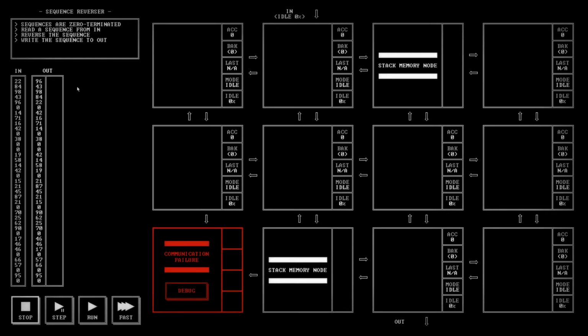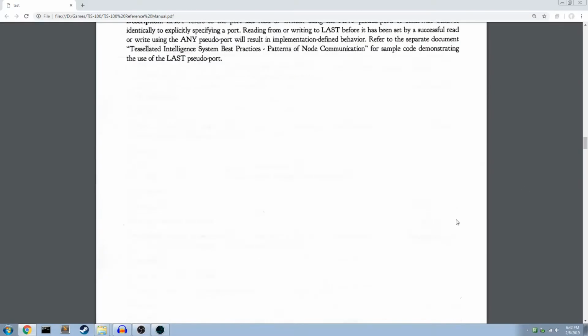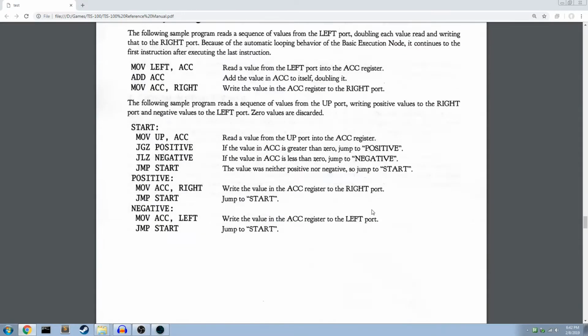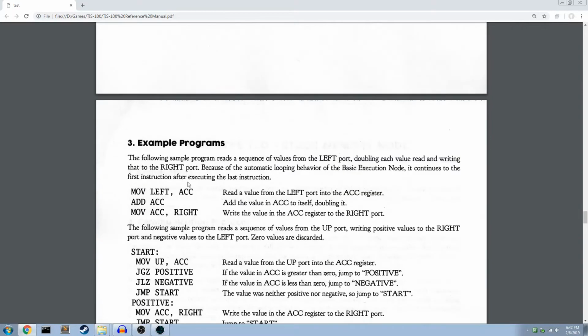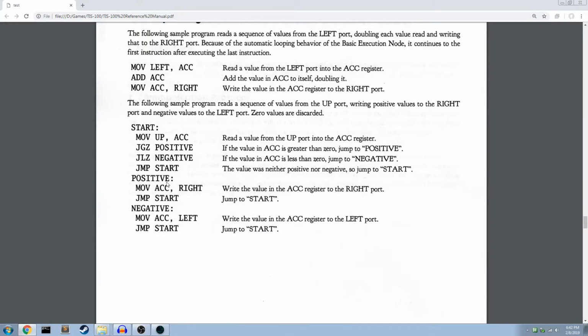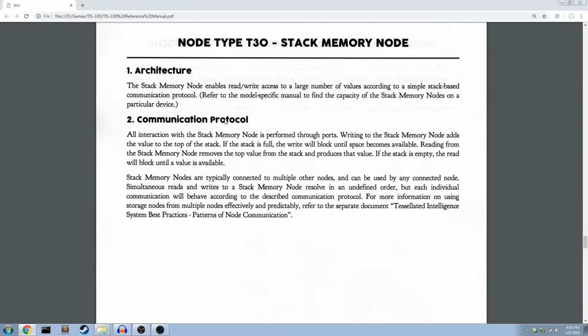That's a twist. Sequences are 0 terminated. Hang on, I need to read about these. Stack memory node. Documentation. Tell me what's up with those. Hang on, so this ends at example programs. Gotcha. Stack memory node enables read-write access to a large number of values according to a simple stack-based communication protocol. Model-specific manual, find the capacity on a particular device. Got it, okay. So I don't know their capacity necessarily.